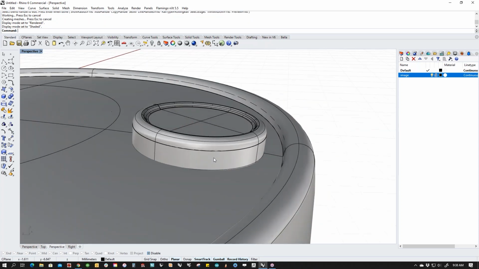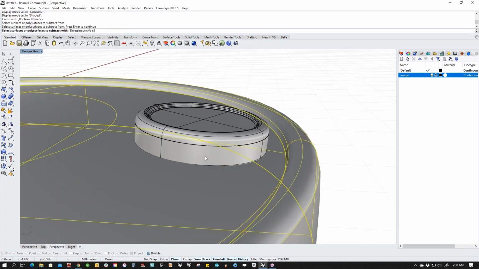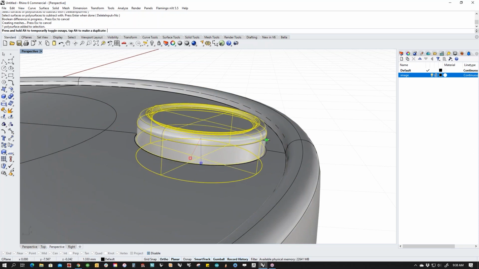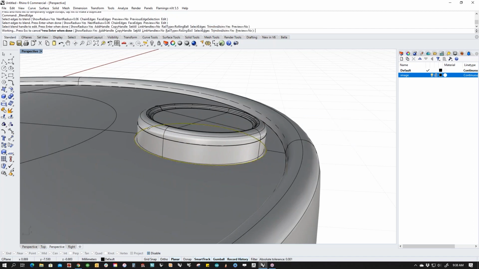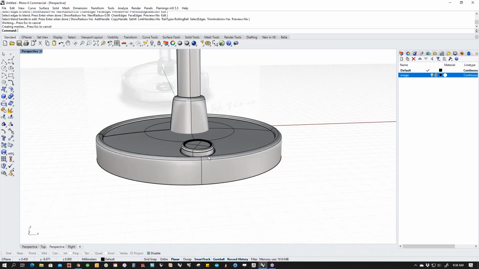And then we need to make a space for it, so I'm going to just Boolean that out using a Boolean difference from this, using that. And then I'm going to shift drag, scale this in just a little bit so it's got that witness around it, and then I'm going to blend off this edge to give it that little kind of roll, right?